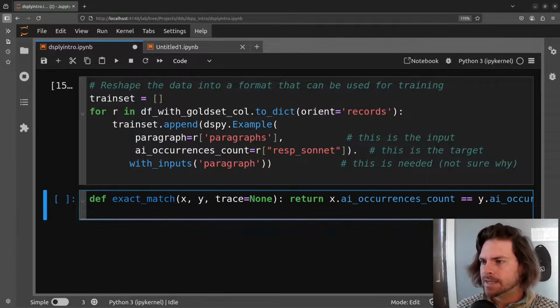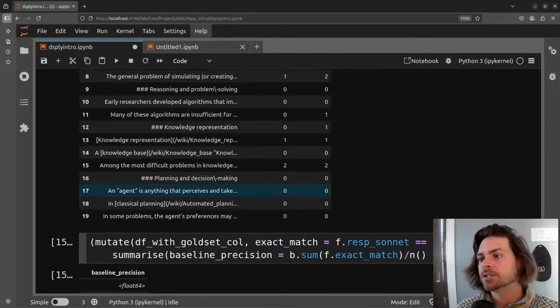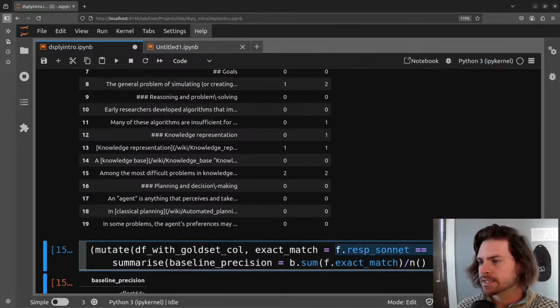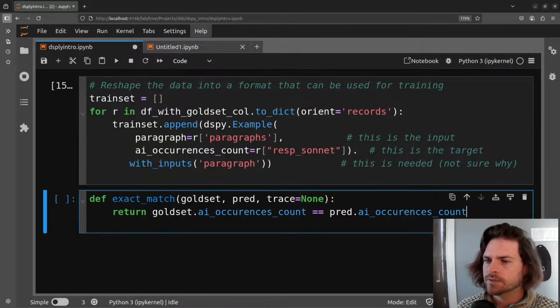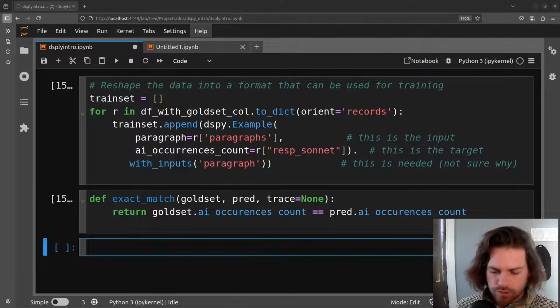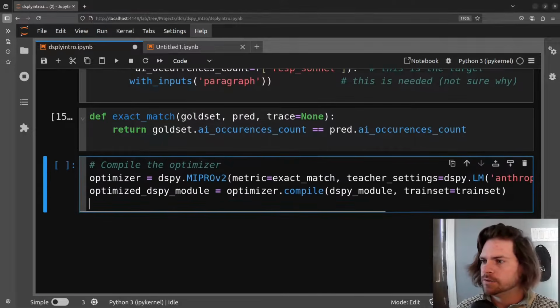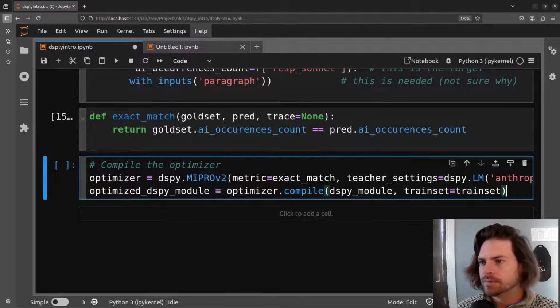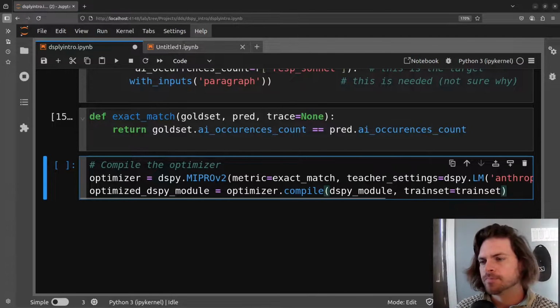And the last step is to define the metric that we actually have created here. So this rule: this has to be equal to that. So this is our metric, just are they equal? And drum roll, now this is all the code you need to optimize your prompt. This is very short and simple.